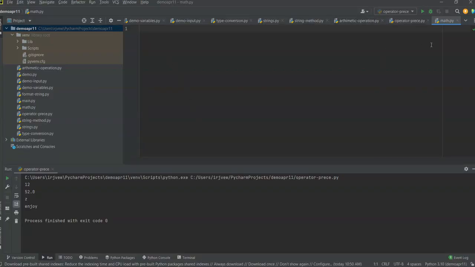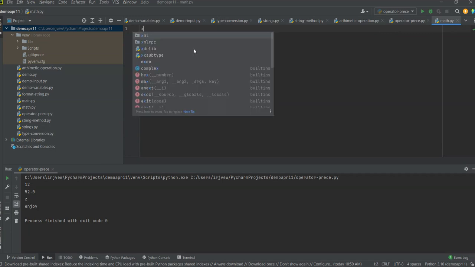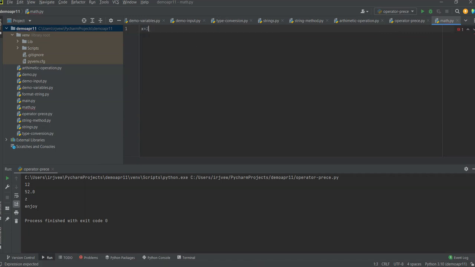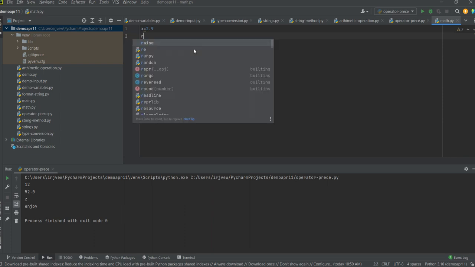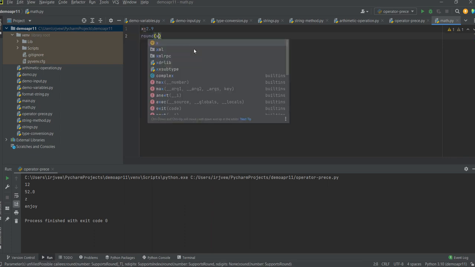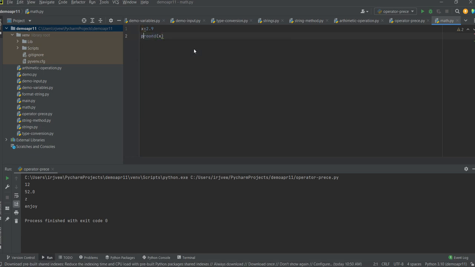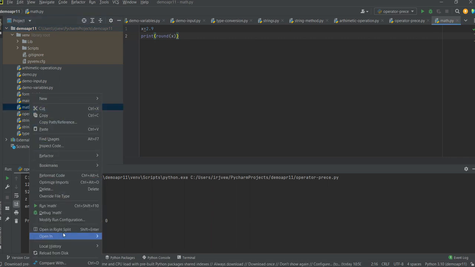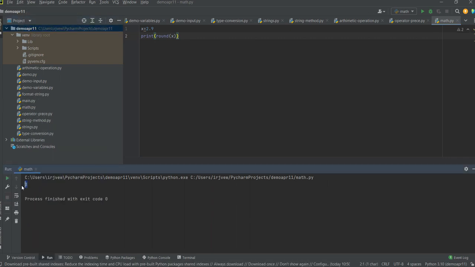I already created a file with the extension .py. I will start by defining a variable called x and set its value to 2.9, like a decimal value. To round this number, we can use the built-in round function. We give it the number, and I'm just printing this value: print round of x. If I run this file, it gets rounded off. So it's one of the built-in functions.